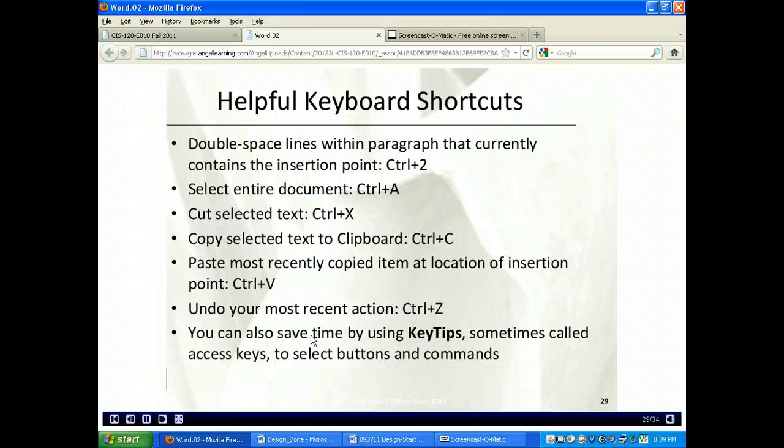Control 2 would be double space lines. Select an entire document. We've already went over some of these. Control A to select everything in a document. Control X we've not used. That's a cut selected text.